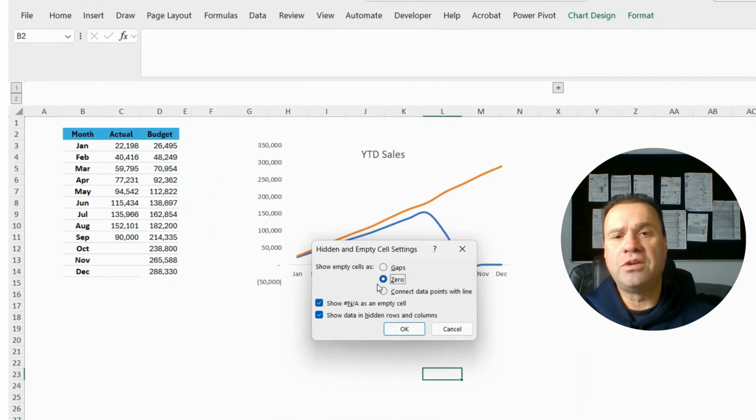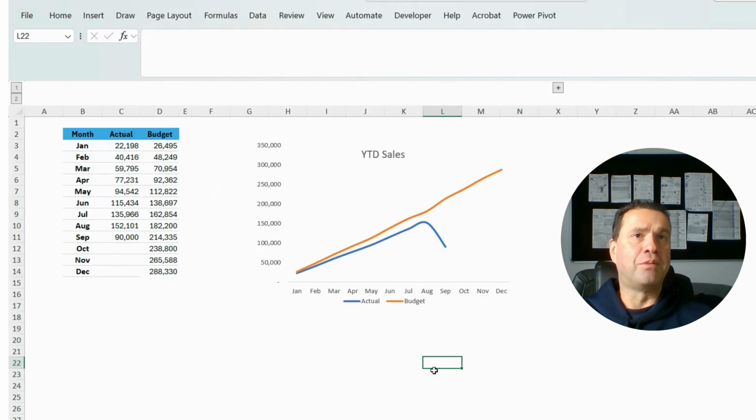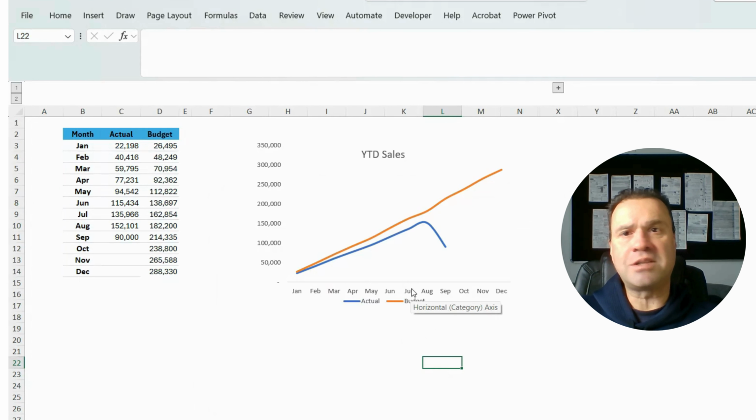Let's click on that, and you'll see if it's set to 0, it does this. There's another option, Gaps. Let's select Gaps and go OK, and there we go. Problem solved. So this is quite a nice, easy go-to solution. Could be as simple as that for you and your problem solved.